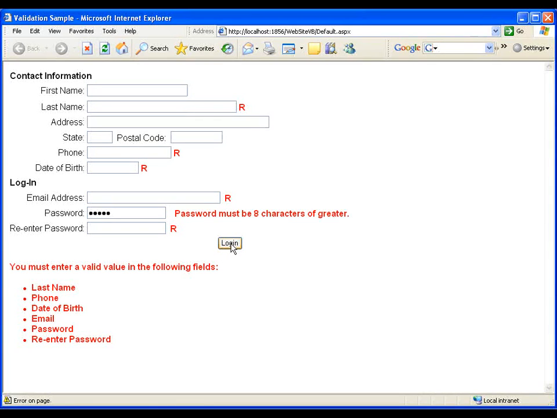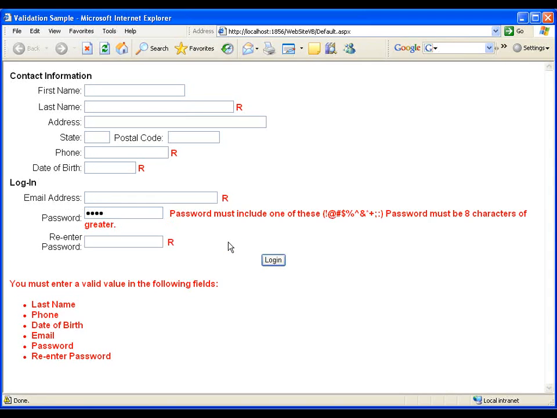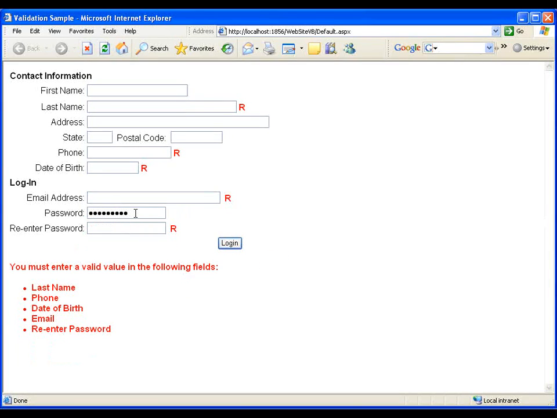Click login. We now get the client-side validation. Let's get rid of the pound sign, try login again. This time it posted back and we got both the password needs to have the special character and the length greater than or equal to 8. So now let's enter the rest of the valid password. And you can see our password now has passed all 3 of its validations.